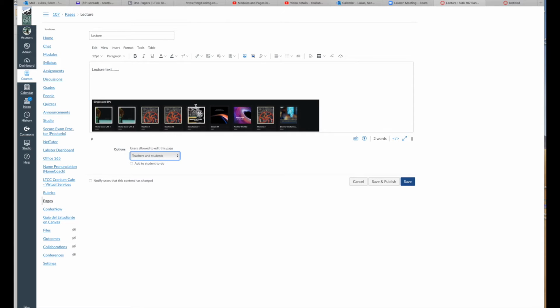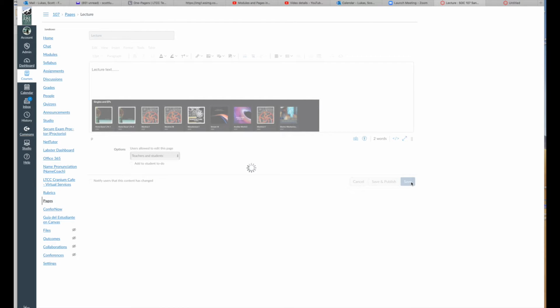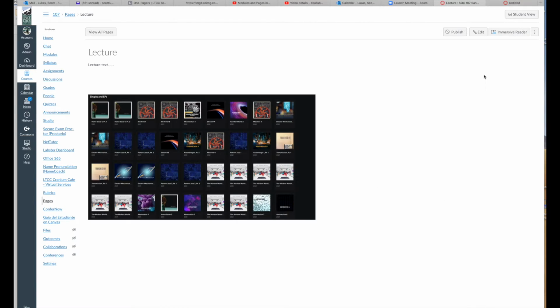We don't have to get into these editing options. Again, I'm not covering all the other aspects of the rich content editor. When you're done with that, hit save. Again, as we've learned, you always have to hit save and publish, or publish at this stage, and then your image is available on a page. That's pretty easy to do.